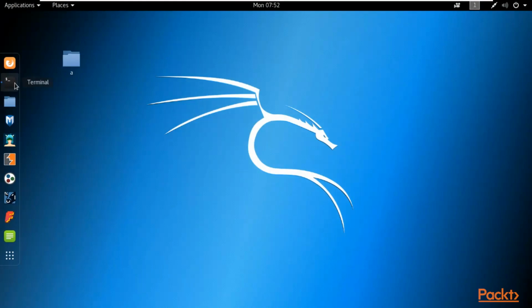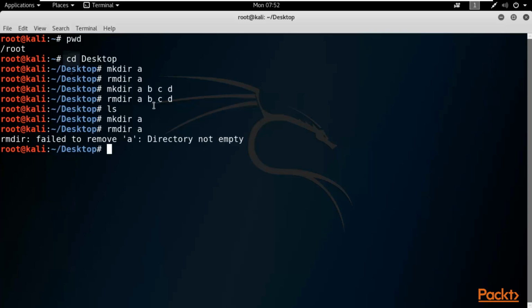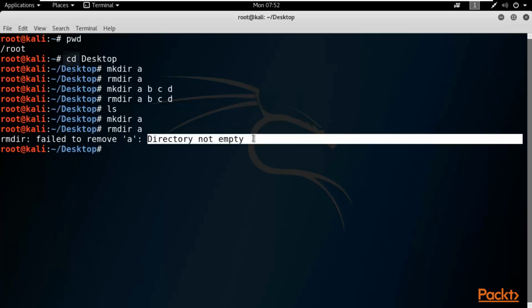For example, if I want to remove the a from desktop, so if I type for example rm space a, or you can type here rmdir space a and hit enter. So you can see here that it is saying failed to remove a. Now this command is not working to remove the directory, not empty. So this is another case. When the directory is not empty, then you can't use rmdir, because inside directory a there is a file sunil.txt. So when the directory is empty, then you can type rmdir, but when the directory is not empty, this command is not going to work.